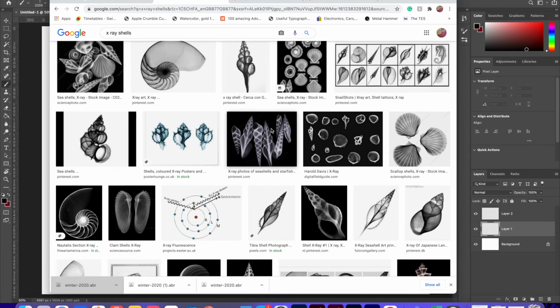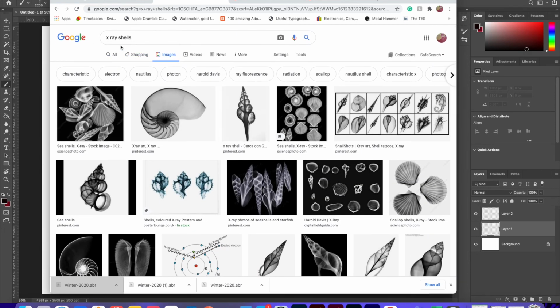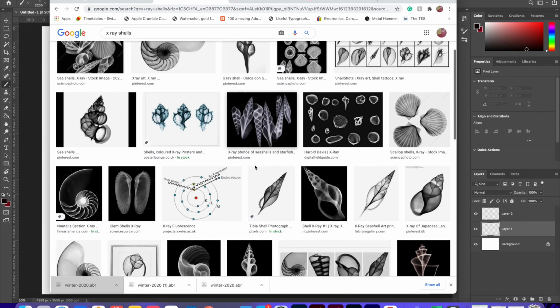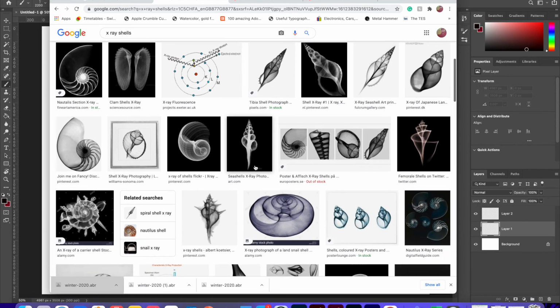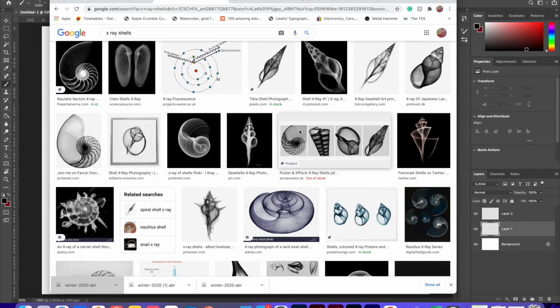So what I found is x-rays of objects can look quite nice as brushes because they're generally black and white. It works better if it's not all colourful. And shells are quite nice. They've got lots of nice patterns and shapes within them. But x-rays of anything, x-rays of flowers looks quite nice as well, or x-rays of random stuff can work quite well for this effect. So when you're choosing your image, it doesn't matter if it's got a black background or not, because we can just invert it if it does.